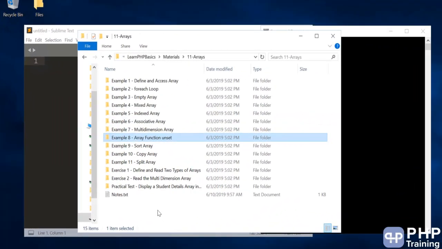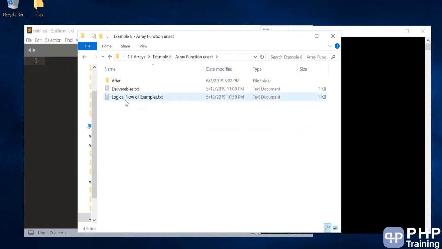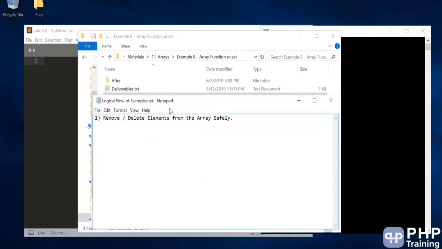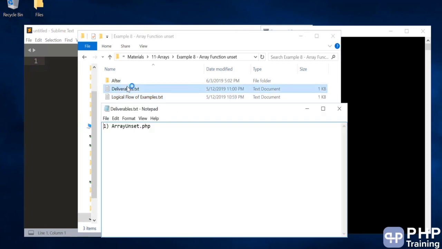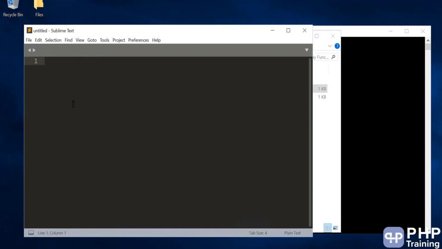Hello and welcome to array function unset. Go to example 8 and open up the logical flow. Well, what is an unset function? The unset function is to remove or delete an element from array safely. So we'll learn how to remove or delete an element from an array without affecting an array elements. Okay, so part of this will create this file. You will understand the concept.